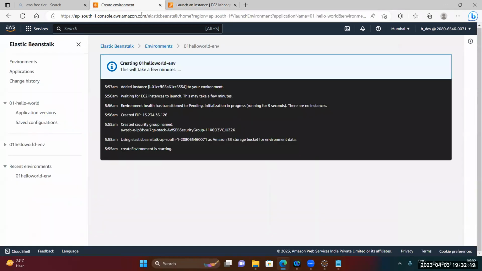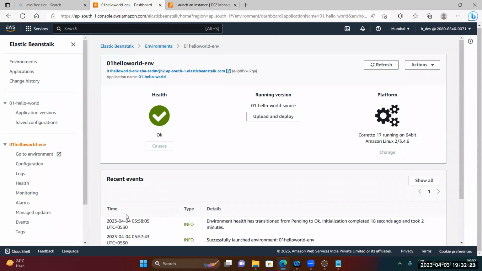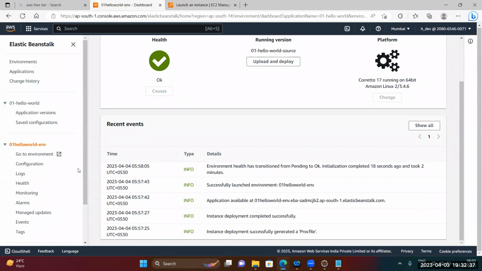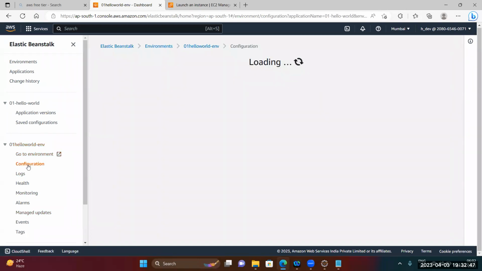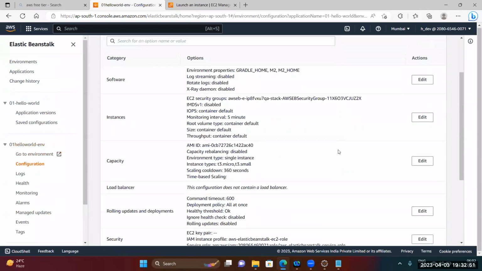Okay, let me go back and check whether this is available or not. Yeah, okay, so if you see here, the application is deployed now, and it says running version, 01 hello world source, the first version. And it says the health is also okay. You see a lot of things over here. It created a lot of things for you. So the configuration shows what all it created for you.